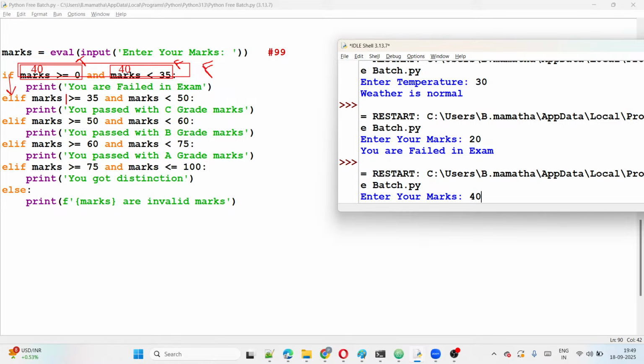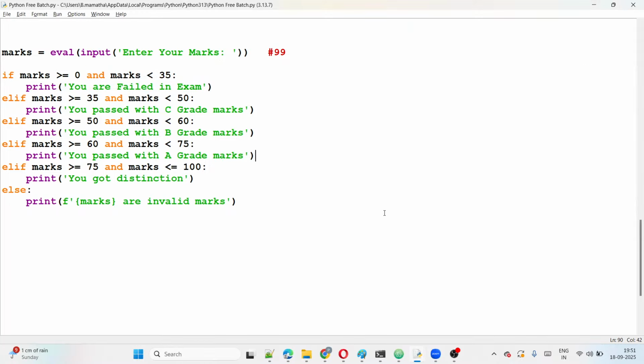Condition 2. Here also, what is the marks value? 40. What is the marks value here? 40. Now again, 40 greater than or equal to 35. It is true. 40 less than 50. It is true. Both are true. True and true, then the answer is true. If it is true, execute the block, display the output. That's all. Now which grade? C grade marks, guys. Like that every block.